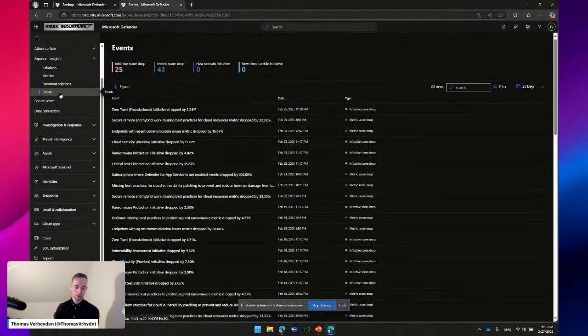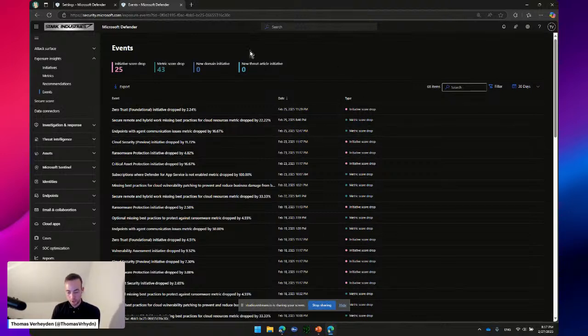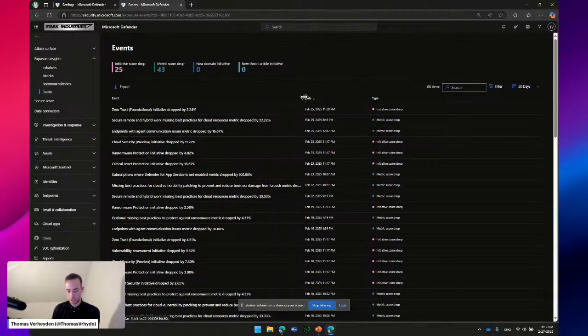And lastly, here you got also a lot of events, and you can use this if you want to report to the management board. You get an overview of how your exposures have changed over time and how it gets more mature over time.